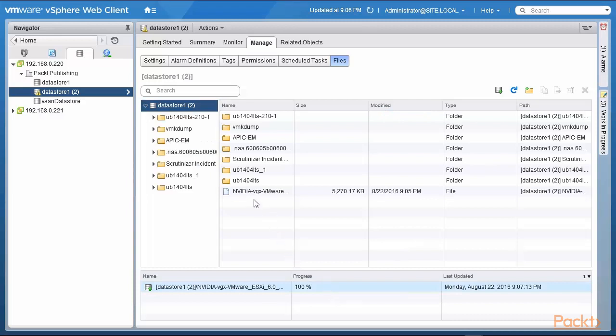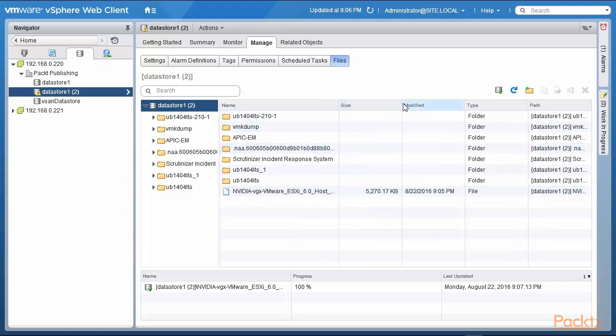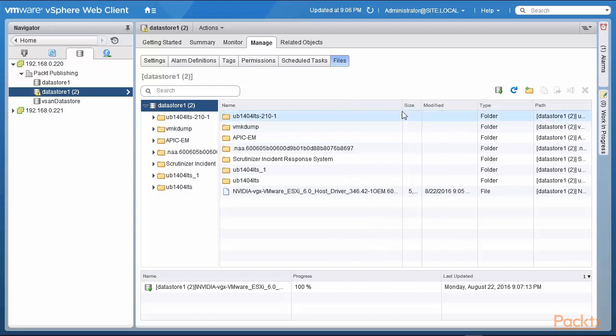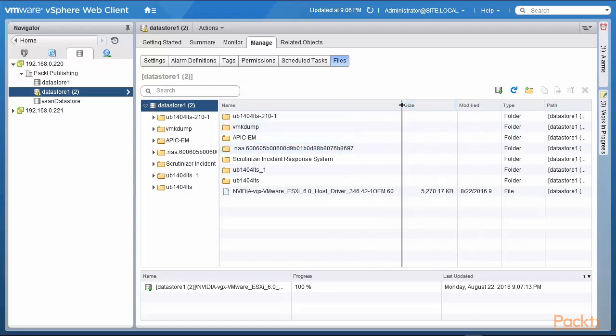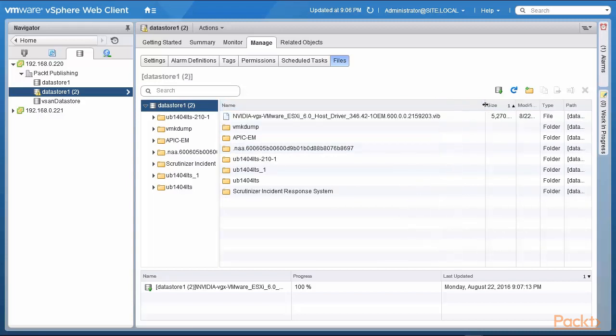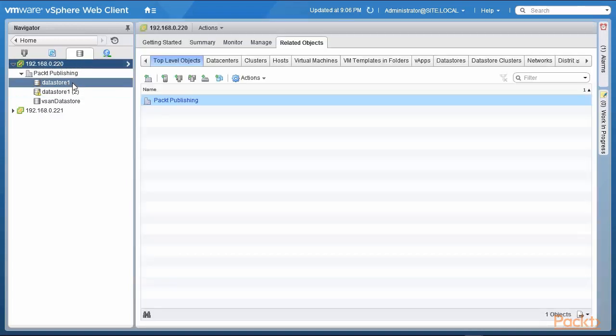And as you can see, I'm going to move these out so you can actually see that this is the .vib file. So here's our .vib file up here. So we have a .vib file now available in the data store 1 with the 2 in parentheses, because in this vCenter I have multiple data stores called data store 1.